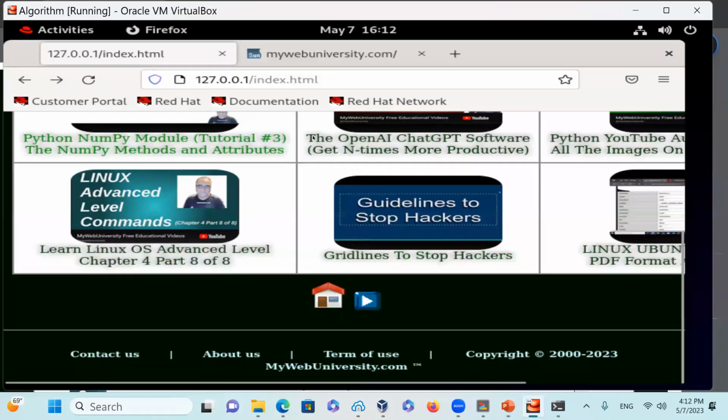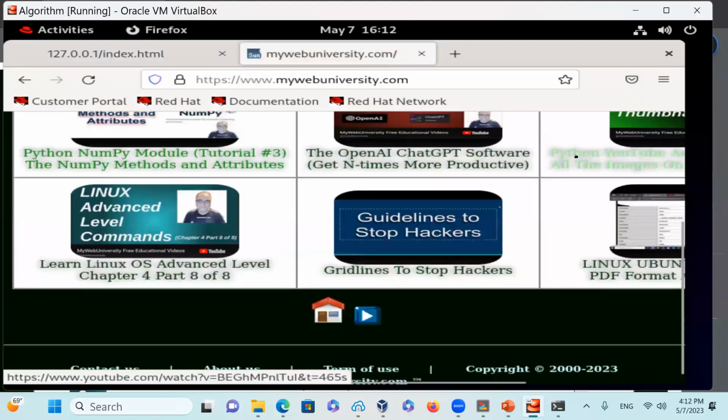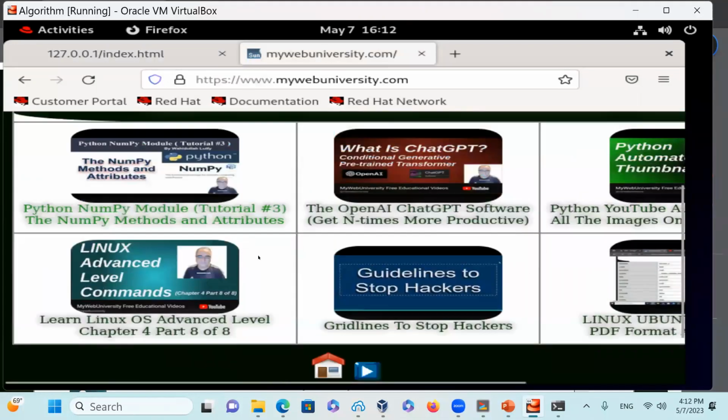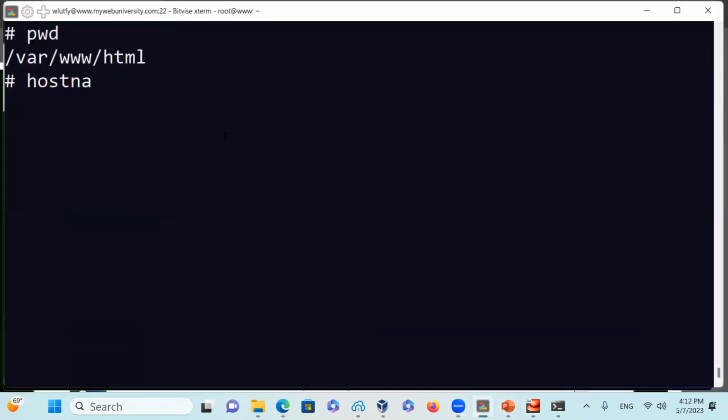Let's assume that on my MyWebUniversity.com, I want to add the recent Red Hat 9 VMs that I did to this list. In order to do that, instead of going on this Linux web server and modifying it there, obviously I can do the same thing over there and just create an index underscore new if I don't have a development machine, and then I incorporate it. What I mean by that is, like here, index.html is there.